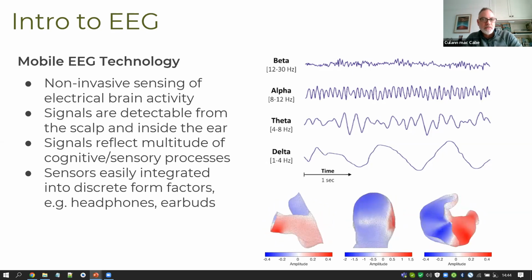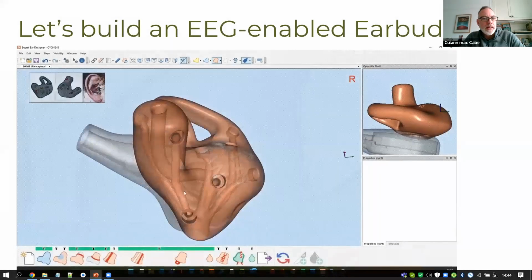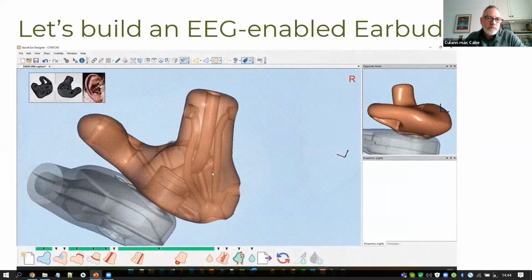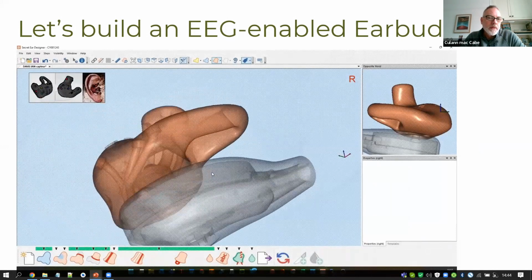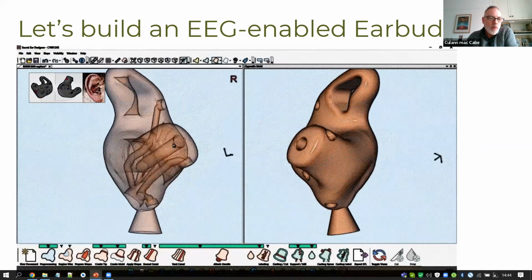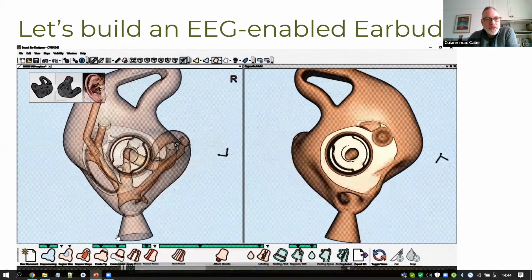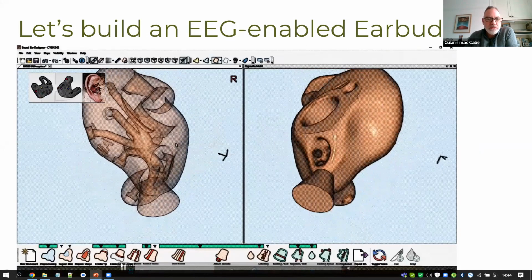Again, it sure as hell isn't going to be a swim cap. So we decided, well, you know what? Let's just make an earbud. So working with a partner, we got Ian to fill his ears with wax. We made a 3D model, and working with that partner, we designed this solution right here.